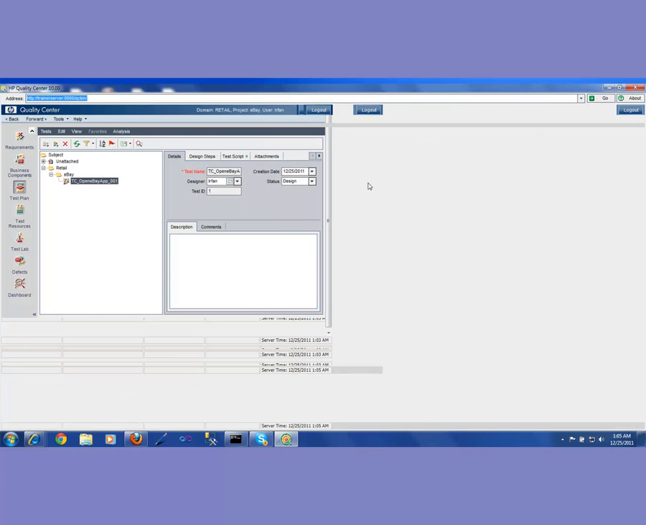Let me maximize it. Okay, so now I'm looking at the details of this. It says the test name is PC_open_eBay_app_001. This was created today. Merry Christmas. And the designer is me. And the status of this is in the design. All right, once I finish this, it could be ready to execute, but right now it is in the design phase. Okay, description.